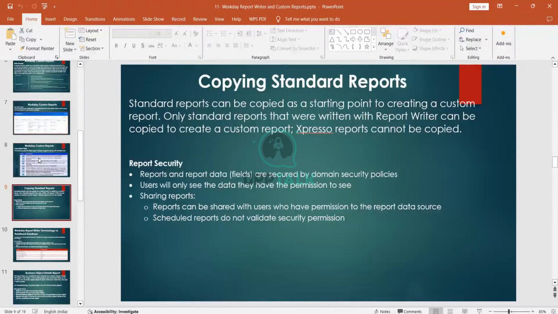Now reports and report data fields are secured by the domain security policies. What does this line mean? For example, if an implementer doesn't have access to view that termination reason field domain.